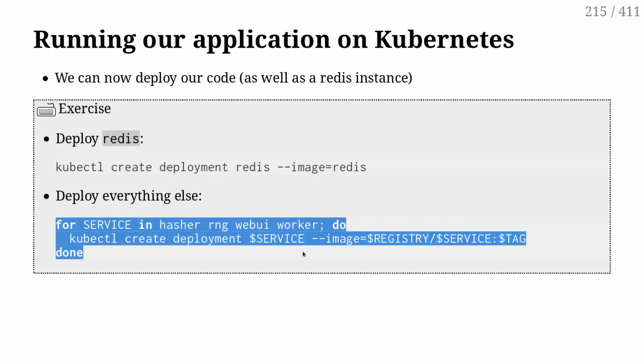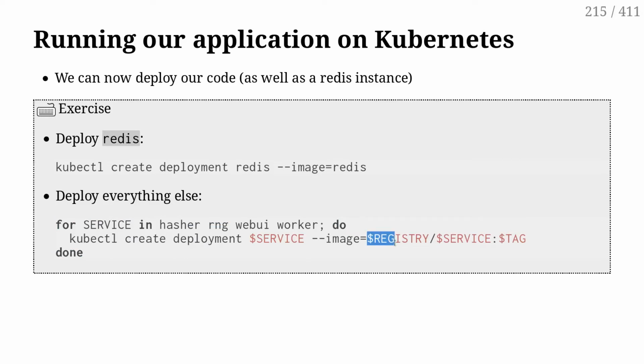If you copy paste this, then you just need to set the registry environment variable and the tag environment variable.